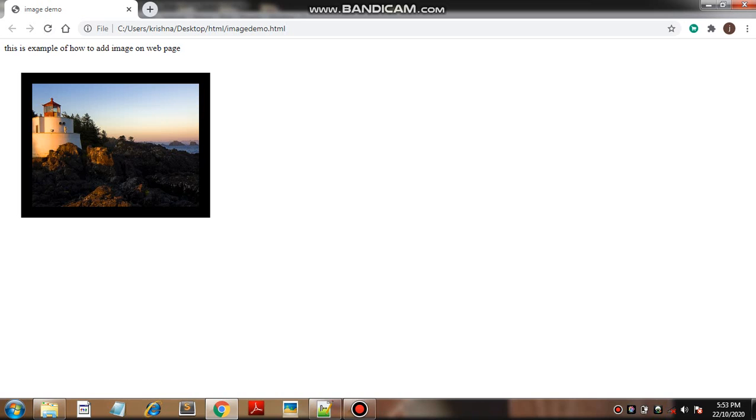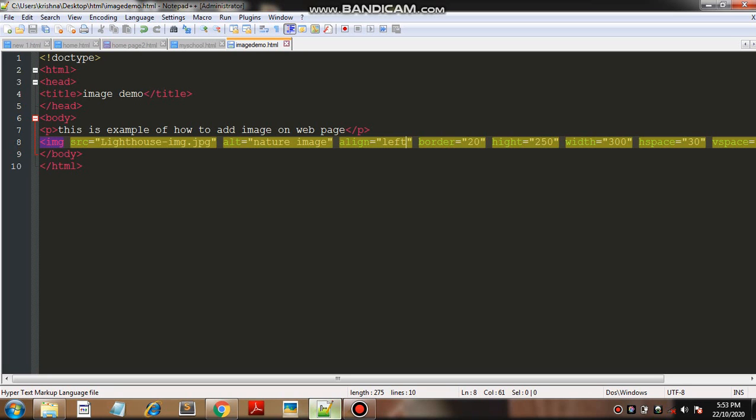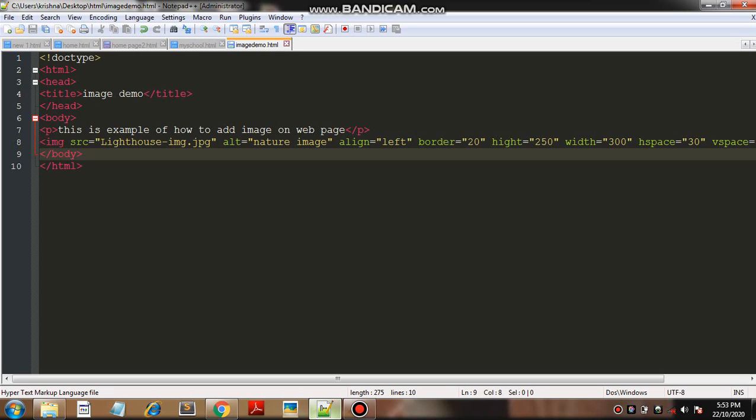So basically, image source is used to give a path of the image. Alternative word alt is used when the image is not displayed on your web page. So instead of the image we use a word like nature image to display on the web page. Next is the alignment of our image: left, top, right, bottom, center, where center means middle, right? Next is a border, which we use for a border on our image. Next is the height and width of the image, horizontal space and vertical space. So this is the example of how to add an image and how to modify the image on our web page.